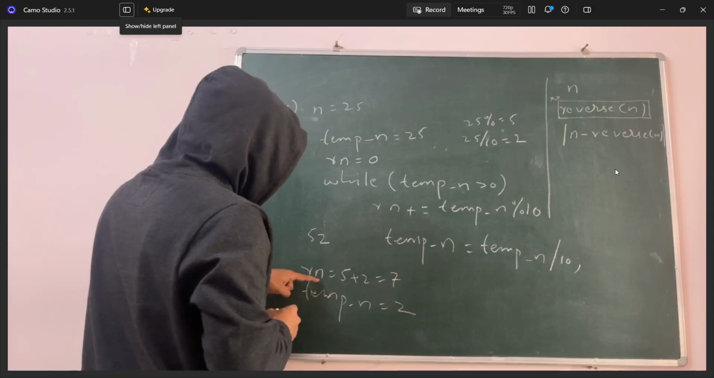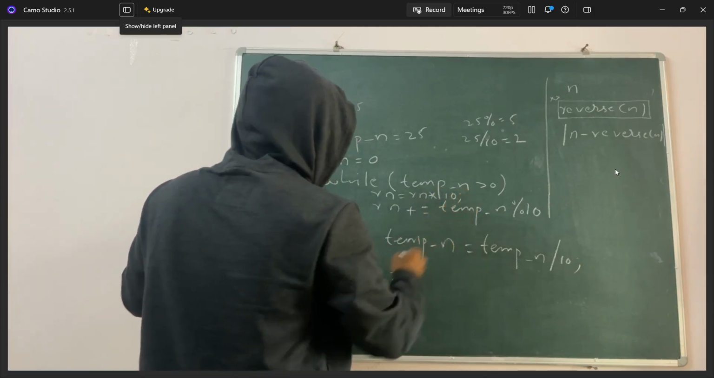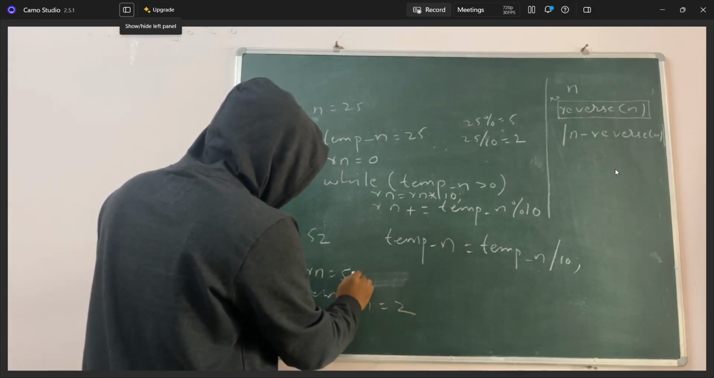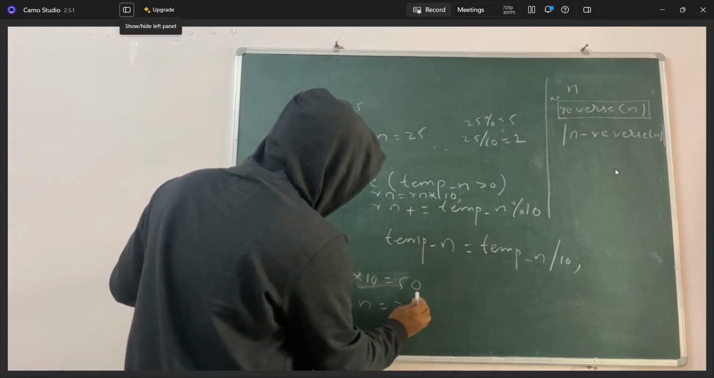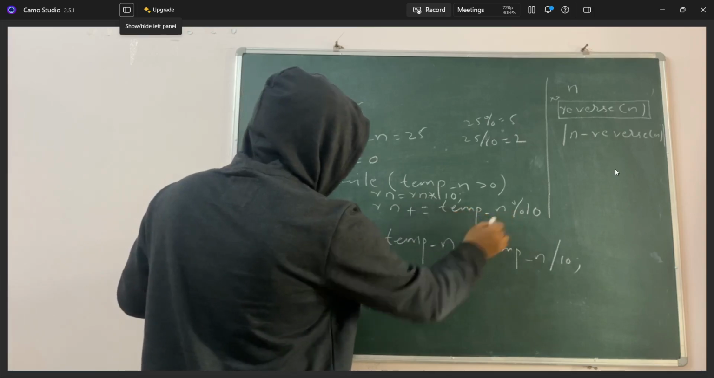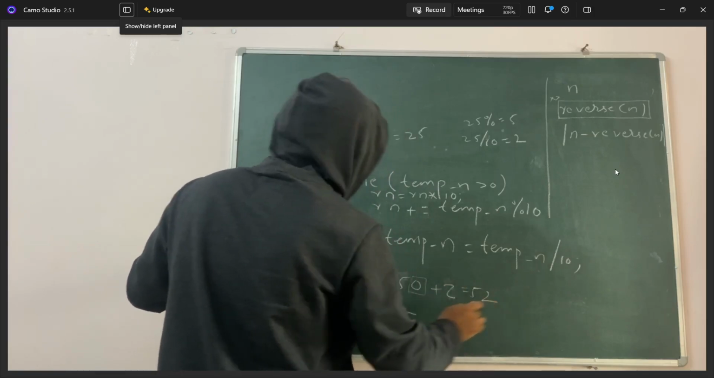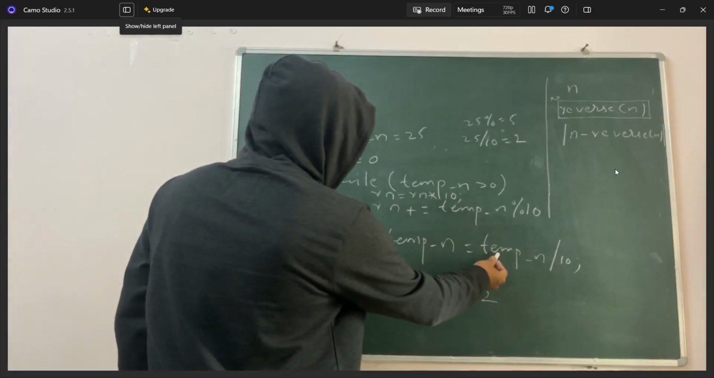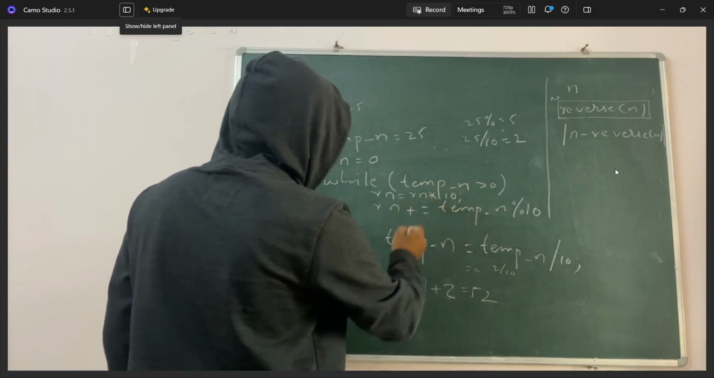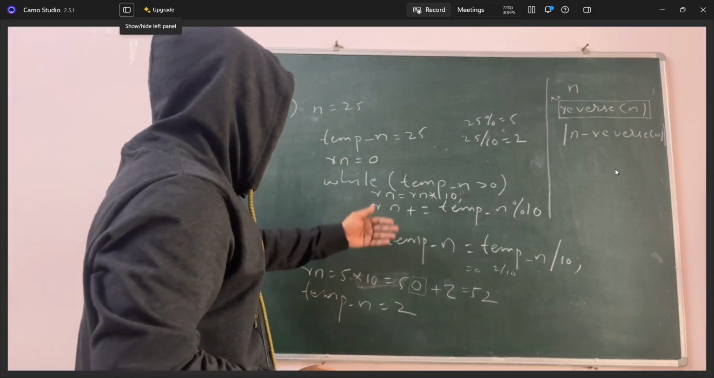If you multiply Rn by 10, Rn equals Rn into 10, effectively 5 is multiplied by 10 and goes to 50. So one additional 0 is coming at this position. Now we can add temporary of n modulo 10. Sorry, it was 2, so it is going to be 52. So it is effectively reversed. And 2 divided by 10 is going to be 0, so now 0 greater than 0 is false. Effectively, temporary of n is getting reduced and reverse of n is getting reversed.